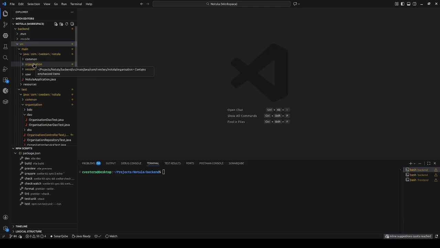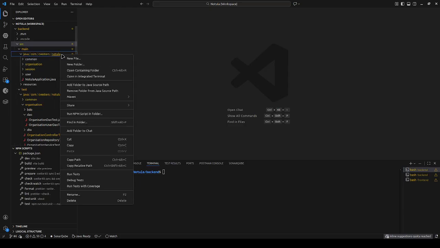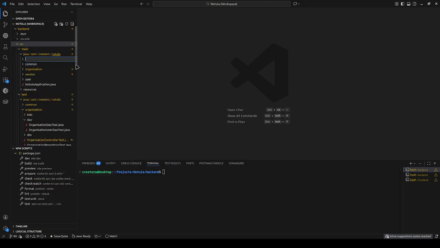Off camera I have finished everything regarding the whole organization selection, logging in, and those kinds of things. So today we can start working on the actual core of our application, which we will start by creating a meeting.